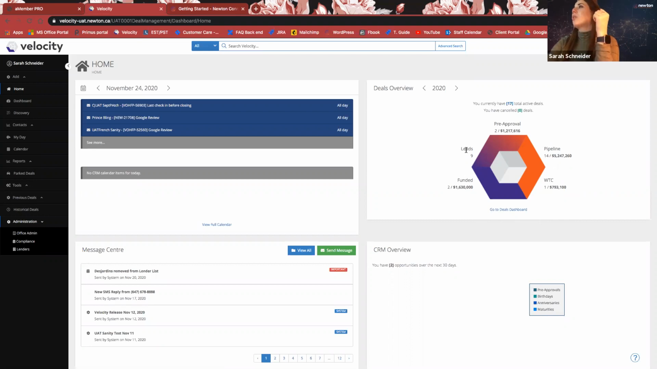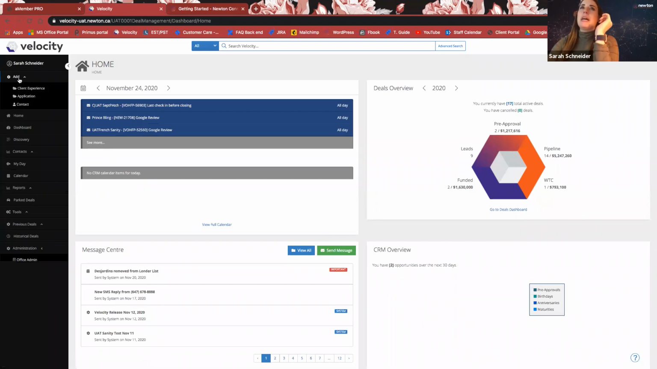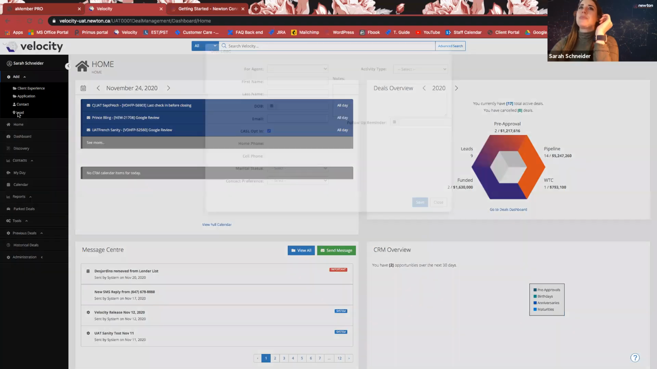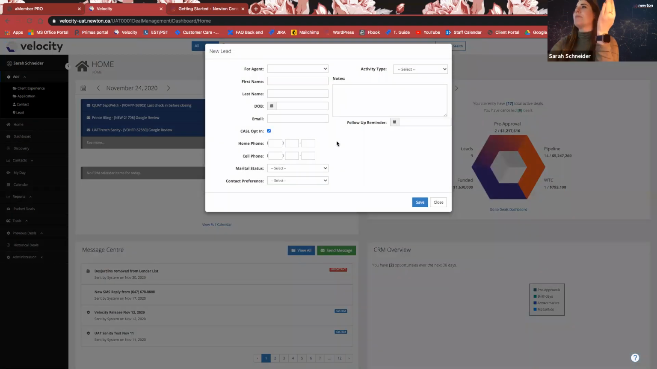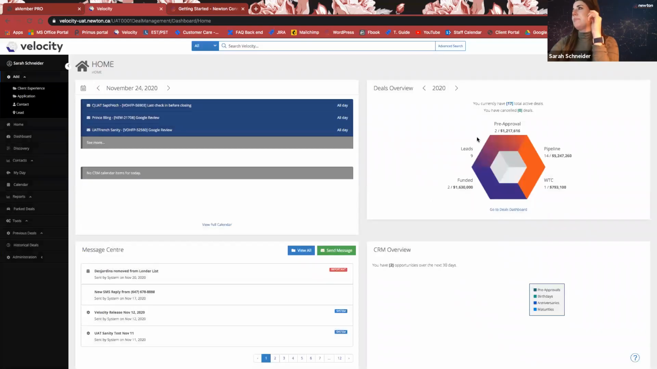Leads are people who aren't clients yet. Maybe you meet someone out and they're shopping and you have their contact info. You can actually come and add them under lead here. And the system can start setting up CRM, like drip marketing pieces, or have your active My Day go off to remind you to call them or send them a text message, or however you might want to work with those leads.